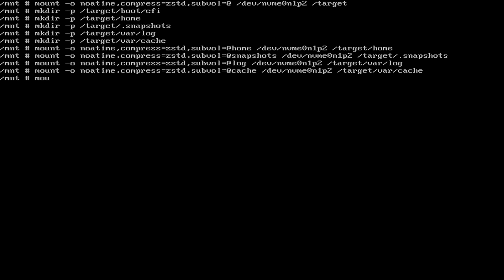So we're going to do that using mount and dev NVMe. And this is going to be on P1. So if you're on SDA, it would be SDA1. So N1, P1, and then target boot EFI. Okay?